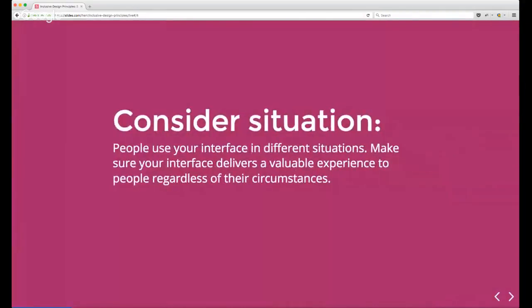So let's jump into our first principle. Consider situation. People use your interface in different situations. Make sure your interface delivers a valuable experience to people regardless of their circumstances.